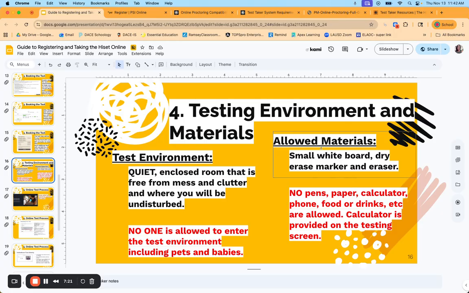And then let's talk about allowed materials. So you can have a small whiteboard and dry erase marker and eraser, but you are not allowed to have pens, papers, calculators, phone, food, drinks, etc. Calculator will be provided on the testing screen. So you will have access to a calculator, but just not a physical one.